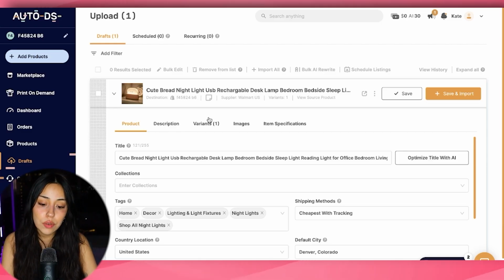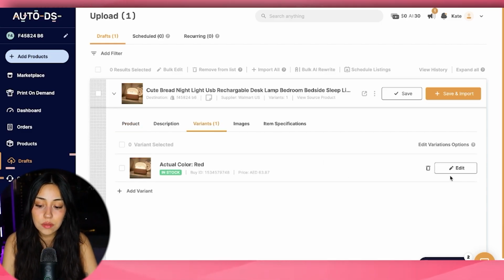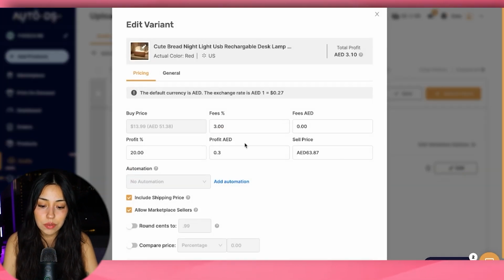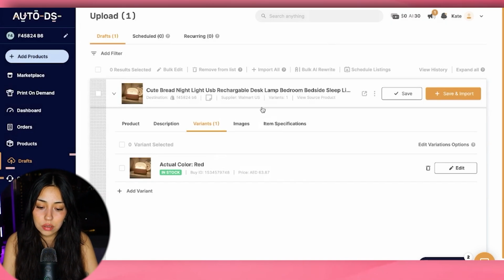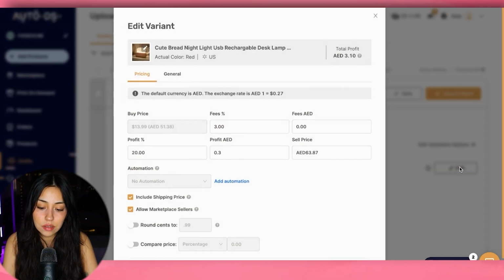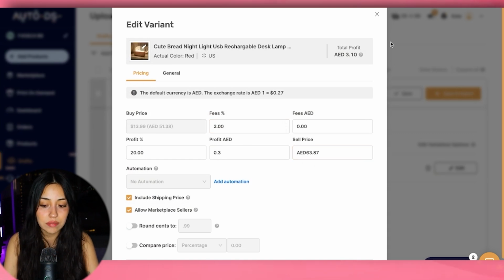And by the way, if you guys would like to change the pricing, which in this case I'm not gonna do, but if you want to do it, you can just click on variants, click edit, and change it right here. But I'm just gonna keep it the same. I feel like 20% profit is already pretty good. And this is also just an example.